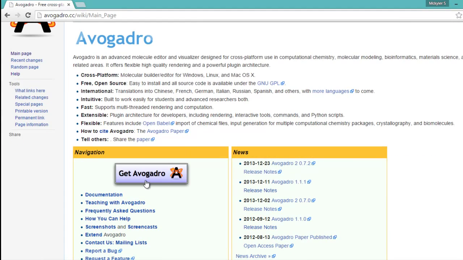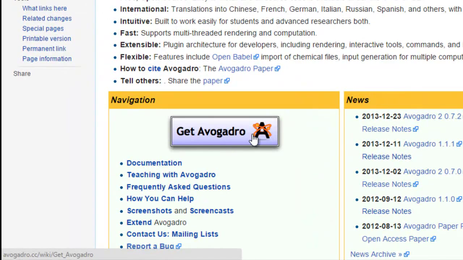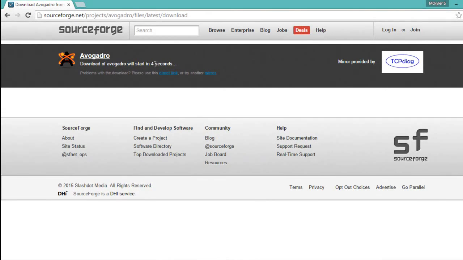And once you get here, it's just this big old button right here. And then once you click that, it should start a download for the installer. Mine pops up at the bottom. Yours should look something like this, depending on what browser you're using.